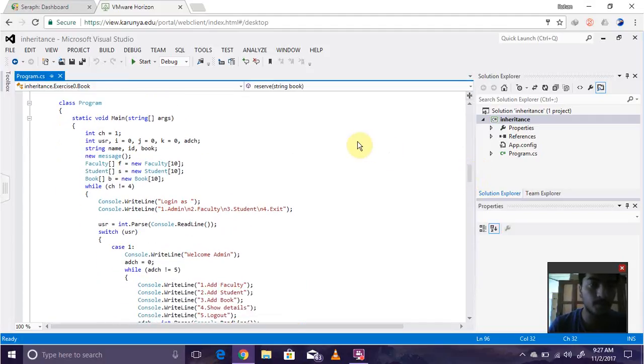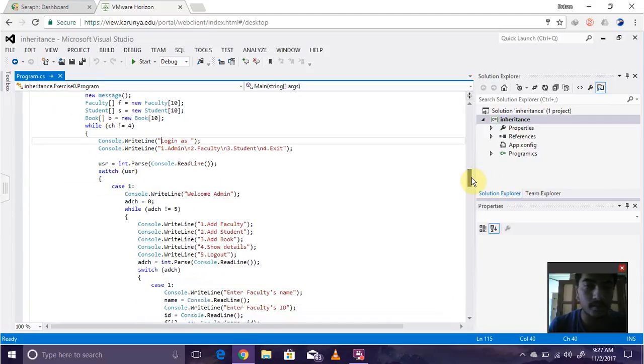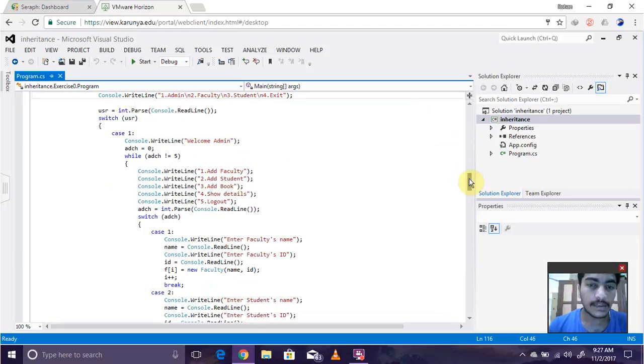Now let's get to the main program. As always, in the program, objects have been created for each of the classes: faculty, student, and book. Let's start. First, the system asks whether you're an admin, faculty, or student. At first you have to be an admin. The admin has certain features like adding faculty, books, students, and so on. So we'll add that.